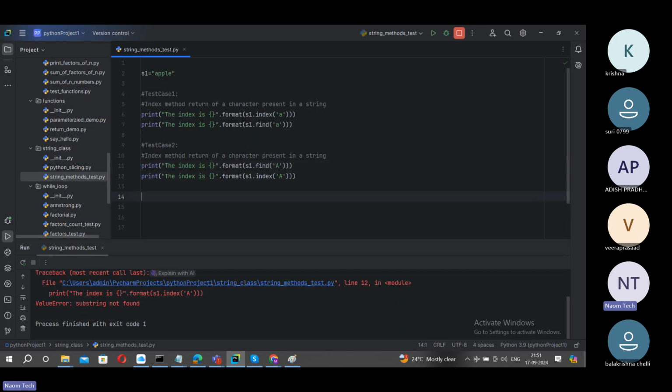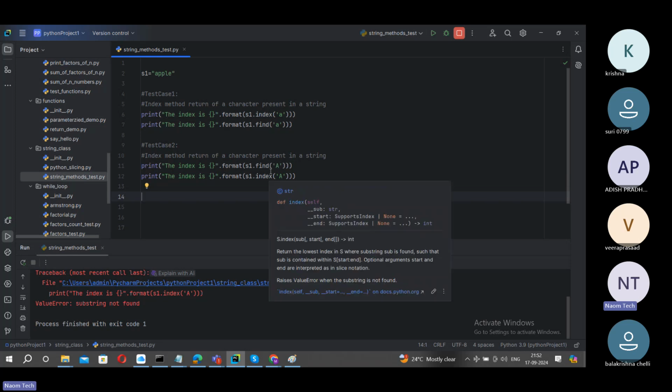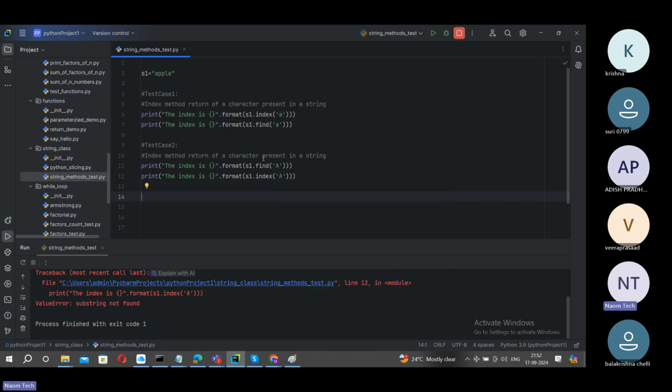These methods are very useful, trust me, because I keep using these methods whenever I am playing with data. When I filter data, sometimes I need to apply index or find and get the index, and based on that, I dynamically extract some slices of the string and do some validations. That is the scenario. Got it, right? So this is very much necessary for you, and I'm taking time to clearly explain it to you.